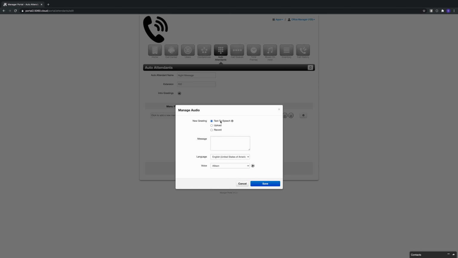And then finally, we have the option for text to speech. And this is pretty cool. The way this works is you type in your message, you pick the voice talent you want to use, and then you can also select the language. We do support up to 3 different languages here. So you can record a greeting like, "Hi, thank you for calling. If you know your party's extension, you can dial it now. For sales, press 1, etc."